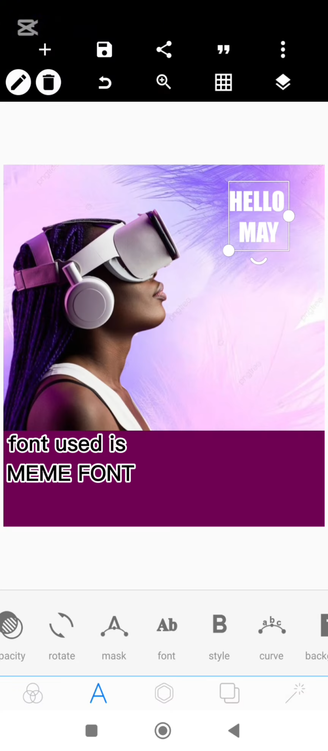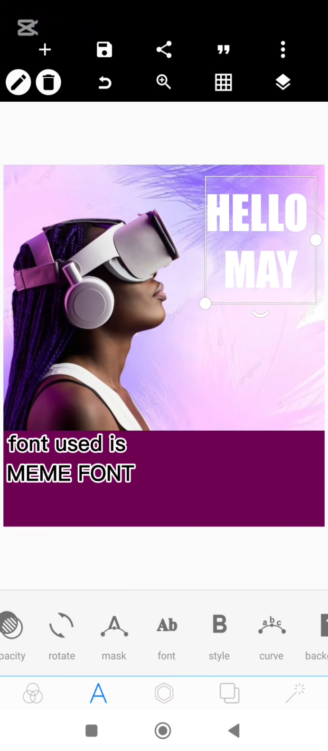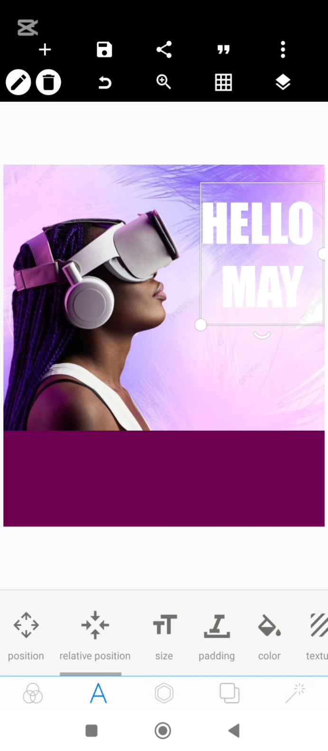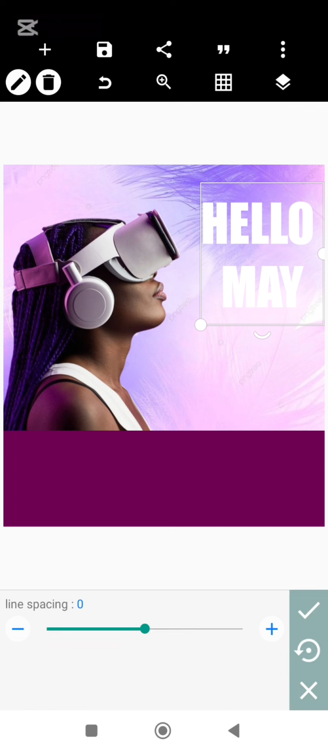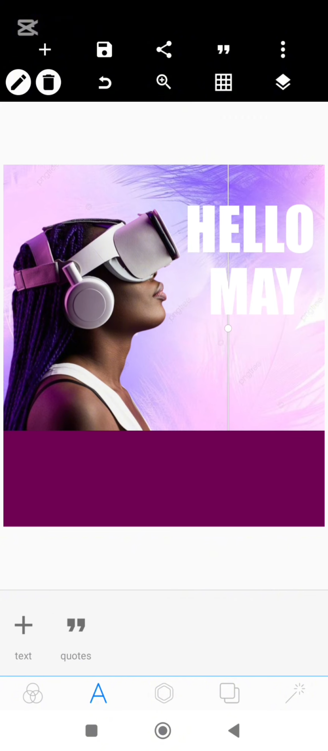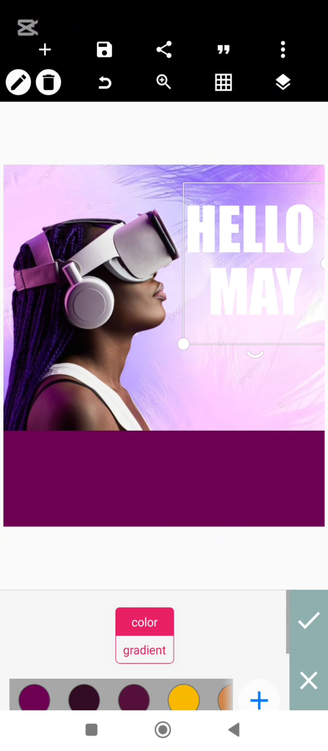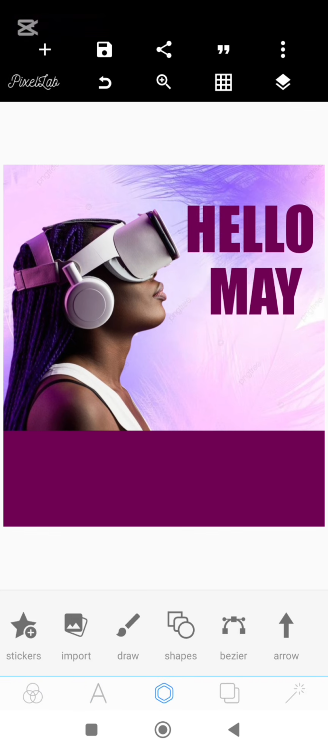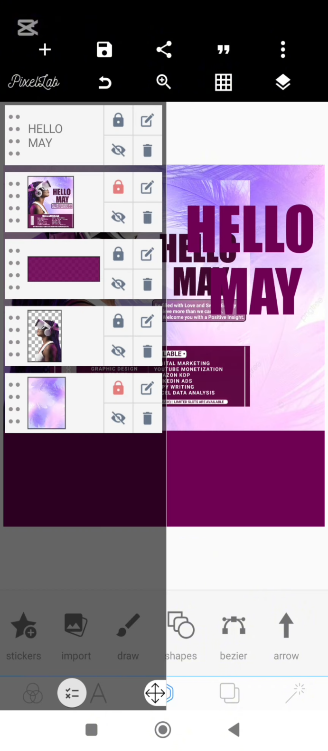Click on the font. You increase it. I see now. Now we've done it. The next thing is I want to decrease the spacing. That is too big in my eyes. I want to decrease the distance. Then I want to add color to it. There's a rectangle below this.